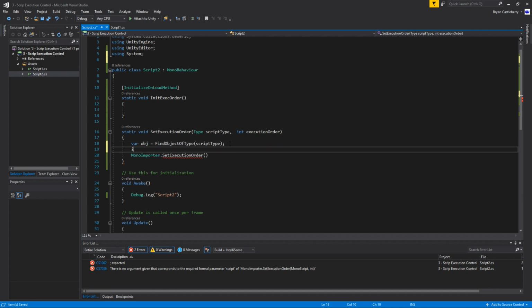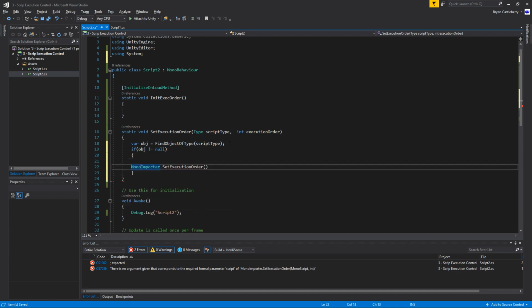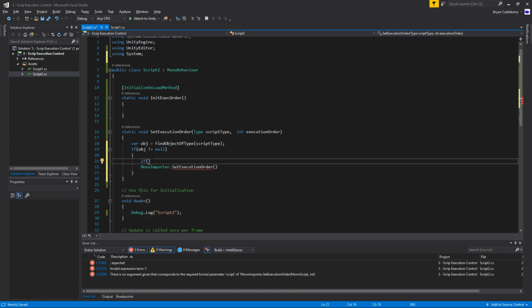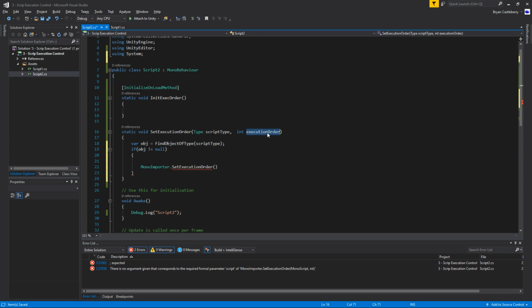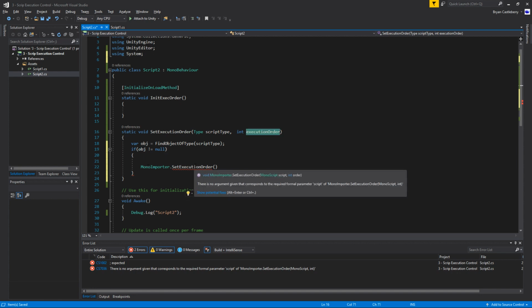And then we need to check and see if we actually found an object of that type. So if it's not equal to null, then that's when we're going to do this SetExecutionOrder. Now, the question becomes, and I'm not sure because I haven't done any tests, because again, the number of times this runs is just not that many. But you can do a check and see if the execution order of the current object is equal to the execution order you want to set. And if it is, you just don't set it.